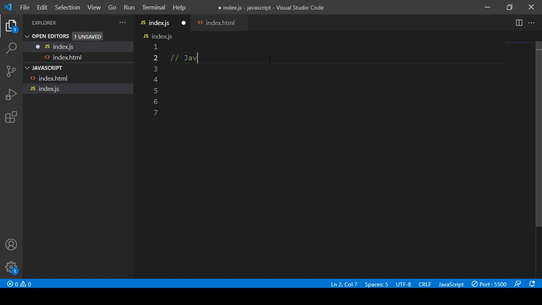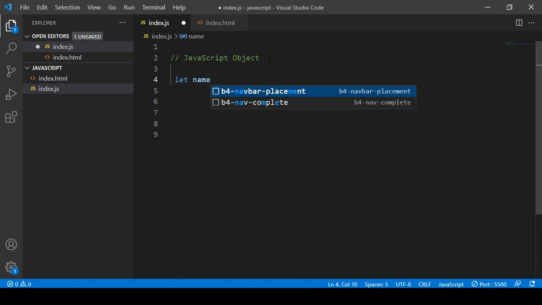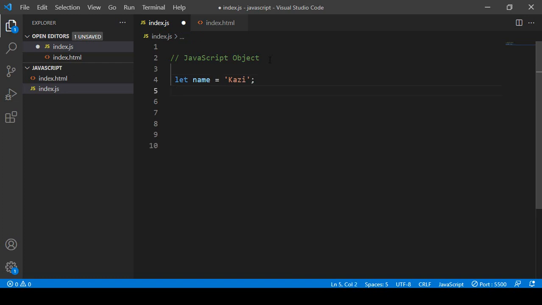JavaScript object. Previously I have already discussed with you, like I take a variable, with this let I name one of the variables name, and for the name I pass one of the values, as a Kazi. So that is one variable, and after that I take another variable for the age, and for the age I take a numeric type, and here I name it 40.